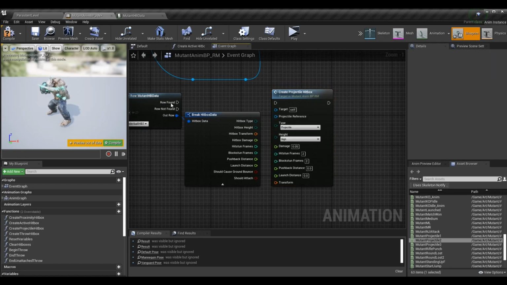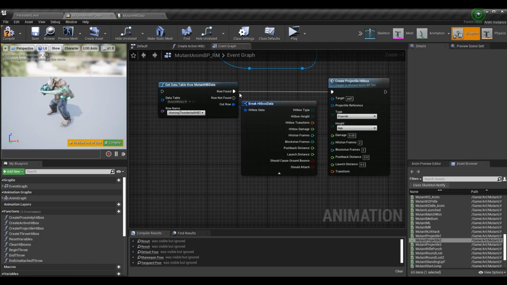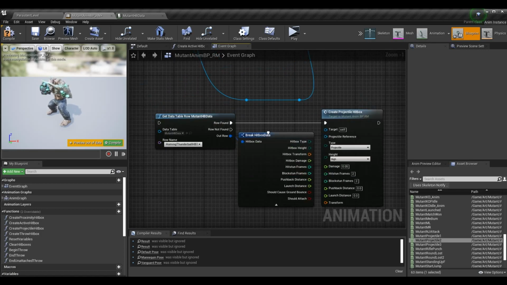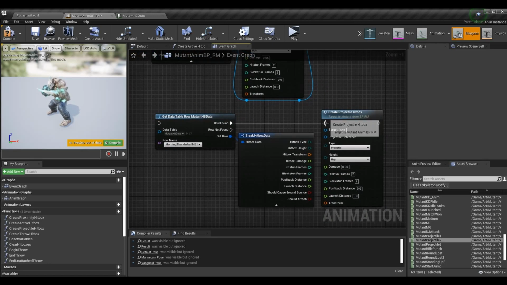And we only want to do this if the row is found. You may want to do something else if the row is not found. But the row should really never not be found unless something failed with loading the data table, or if the row name you gave it doesn't exist. So if you manually put in a row name here. And then it's very simple after this. You just need to pass in your data to this function.